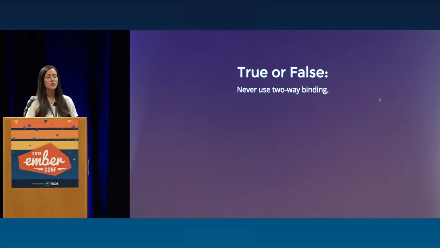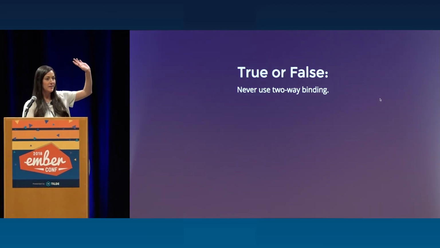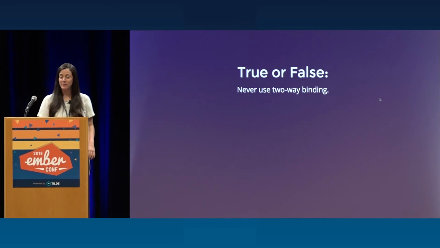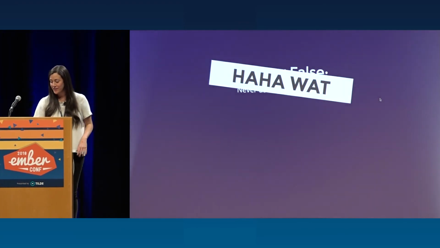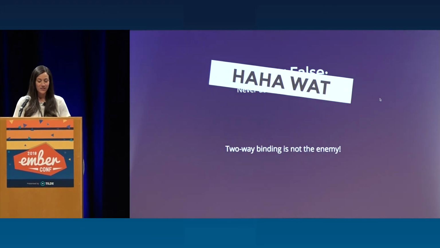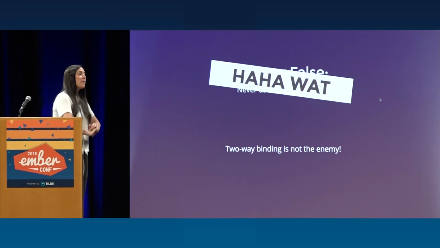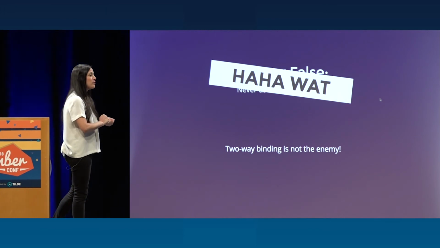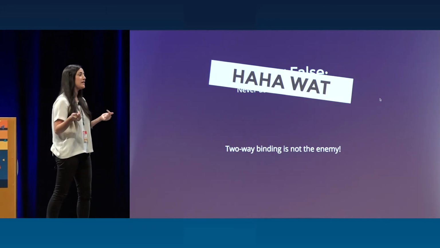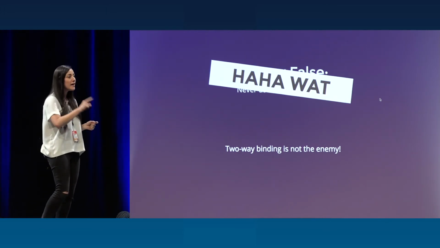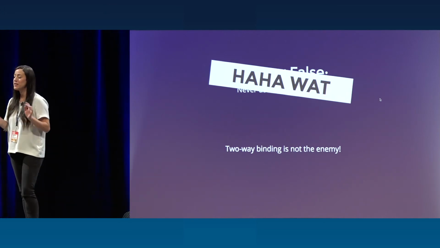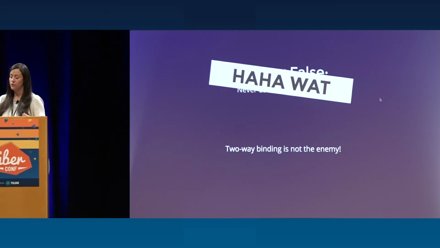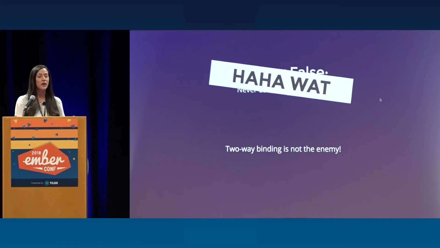I think it's the last one, true or false. Never use two-way binding. True. False. Good, I'm glad you guys are. OK, so two-way binding is not that bad. I know that I always tried to avoid it for the longest time. You know, it's like, oh, data down, actions up. That's not always the case, though, when it comes to forms. And those of you that do not agree, just hear me out.